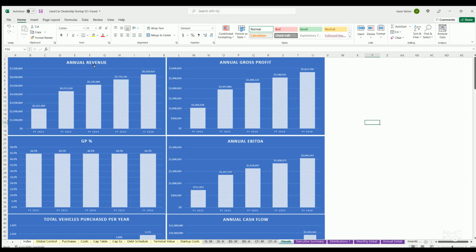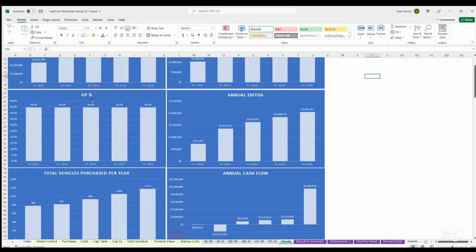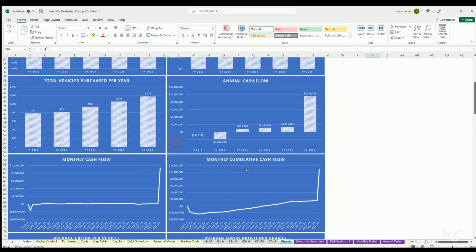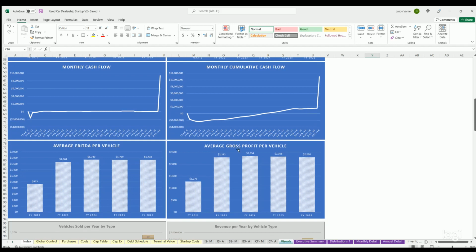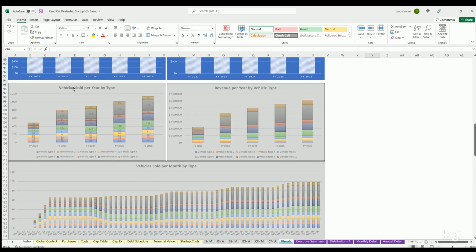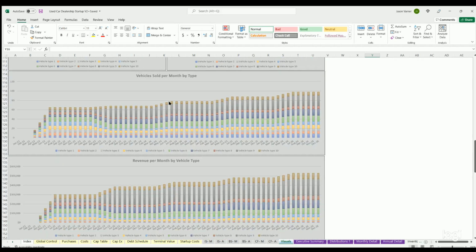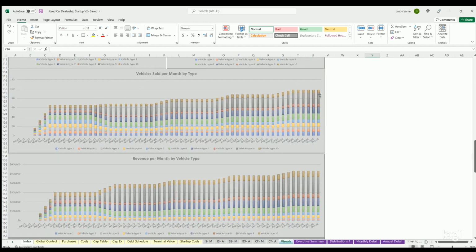Visualizations, I thought this was pretty awesome. So we've got annual revenue, annual gross profit, annual EBITDA, gross profit percentage, total vehicles purchased per year, annual cash flow, monthly cash flow, monthly cumulative cash flow, average gross profit per vehicle, average EBITDA per vehicle. Then we've got vehicles sold per year by type. So I thought that was an awesome one. Revenue per vehicle per year by vehicle type. Vehicles sold per month by type.